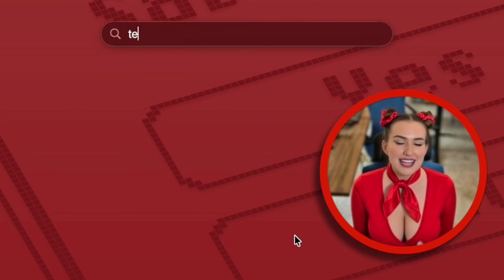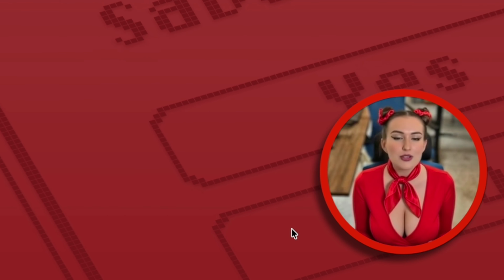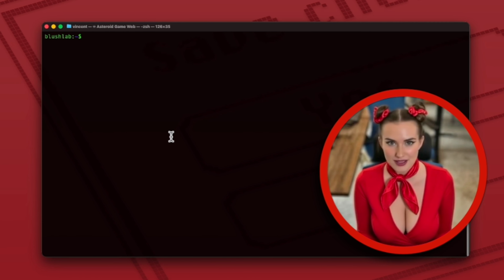None of that. Now open your Mac, hit Command Space, that's Spotlight, type terminal, and hit enter. Boom, you're in. That black window with the blinking cursor? That's where the magic happens. That's your new best friend.